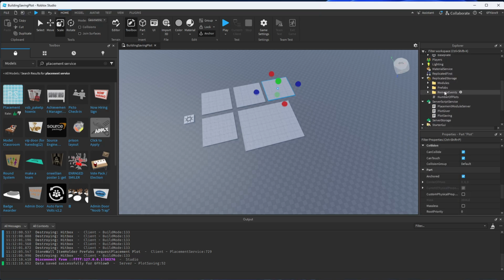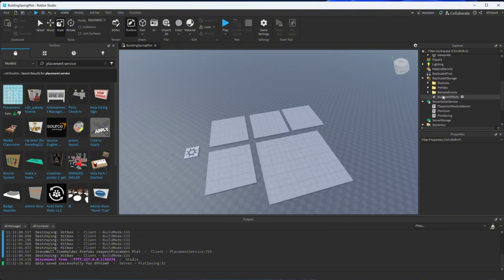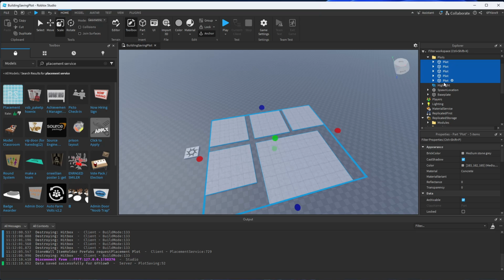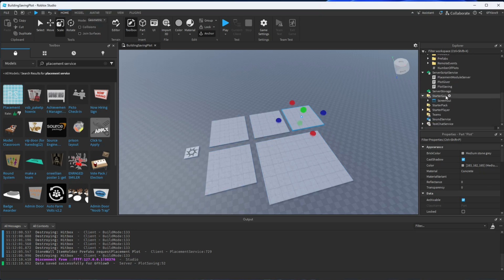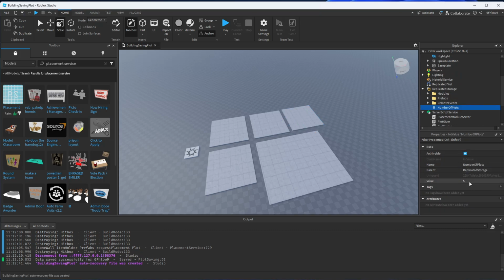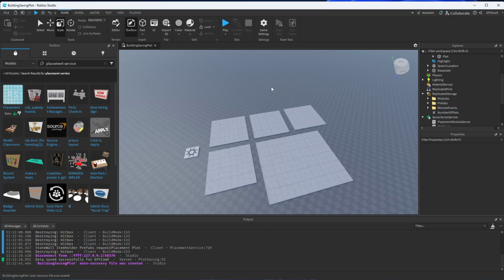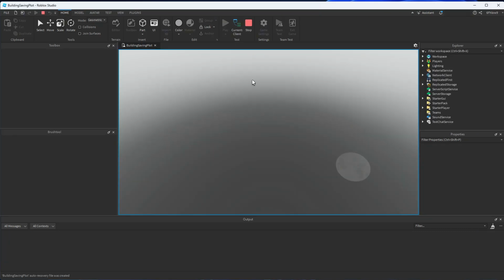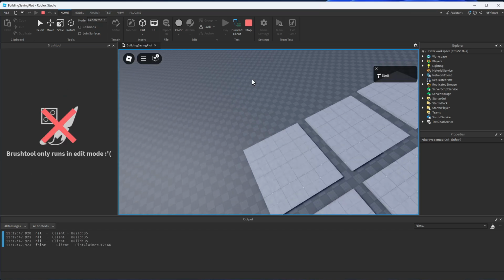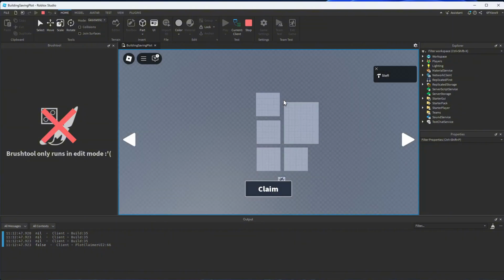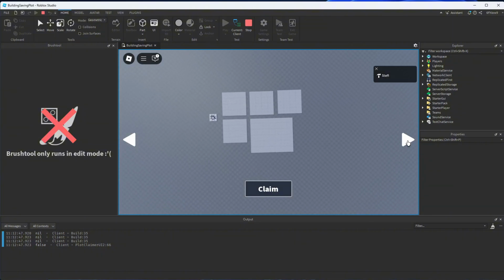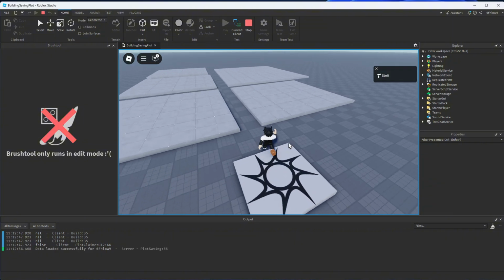What you want to do is go into replicated storage and change the number of plots to 5. So how many plots you have in this folder, these plots things, you want to change that number to how many plots you have. If I play the game right now, I adjusted the value to 5 because I have 5 plots. I can choose which plot I want and I can claim them.